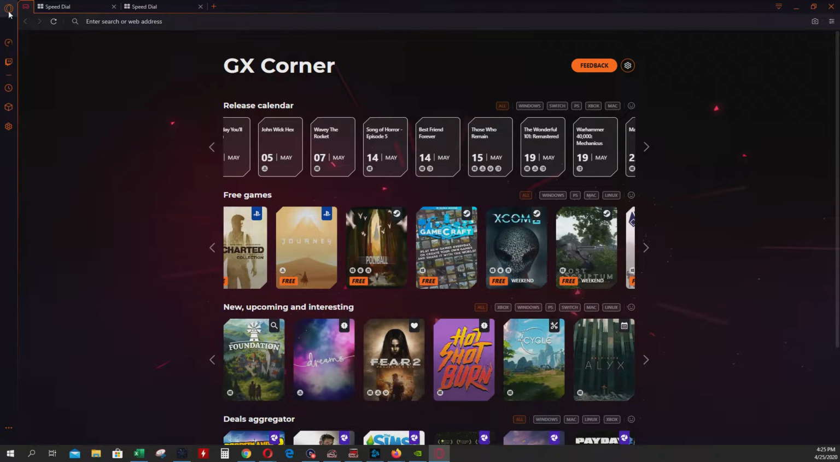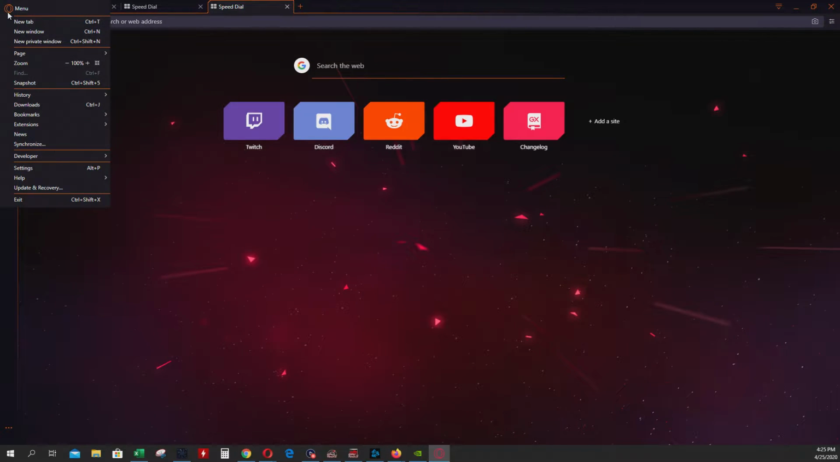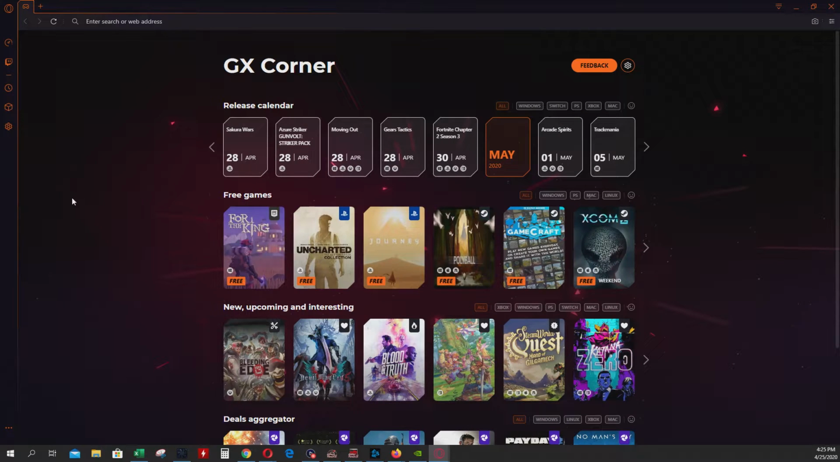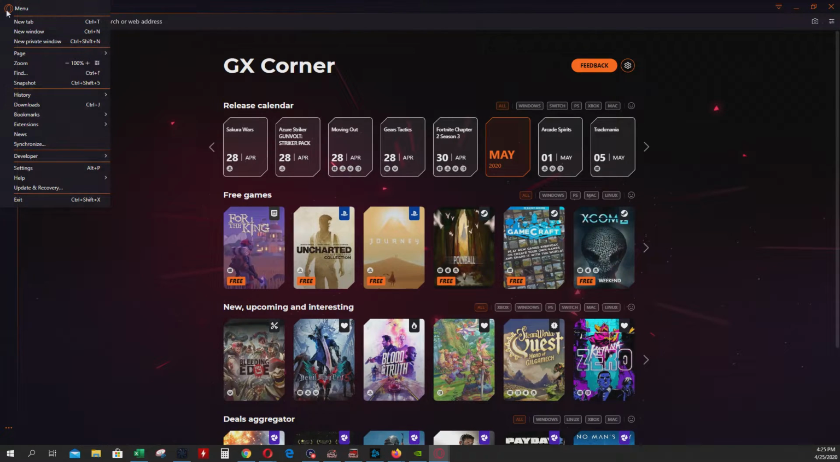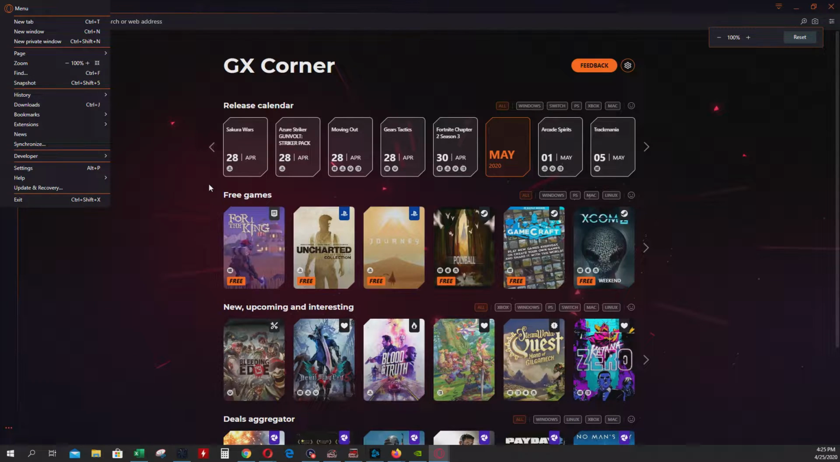Then we go here. Here we open a new tab. Here we open a new window. Then here we have page, zoom. Normally you're used to all of these features staying in that corner of a normal browser, but in the Opera GX browser the menu stays here, which is not that much of a problem.